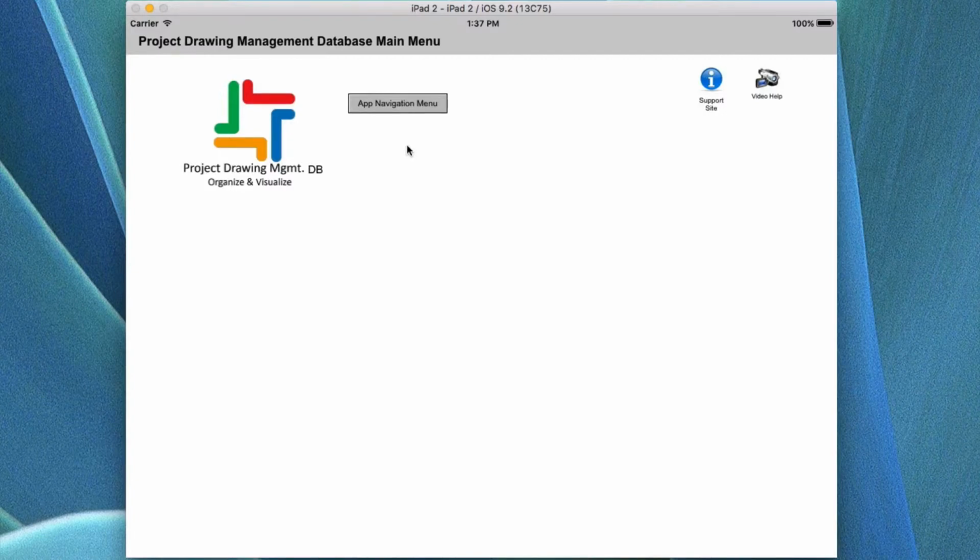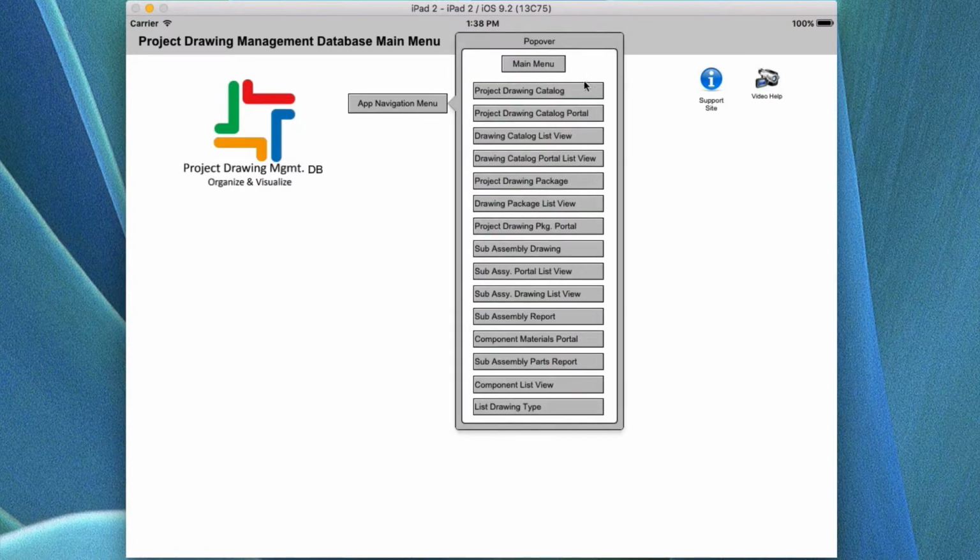Welcome to the video help for Project Drawing Management Database on the main menu. I'm going to start out by showing you the different screens on the application and give you an idea how this application works. I'll do this in an overview by using the pop-up menu, which is a one-tap go anywhere in the application to any screen interface.